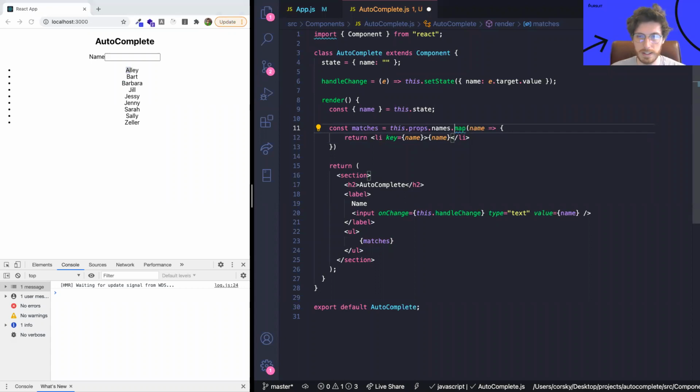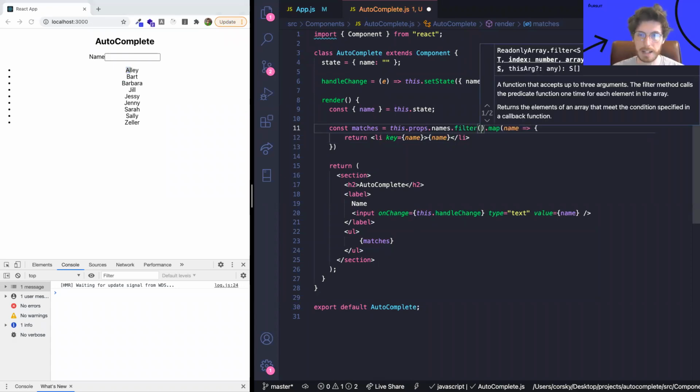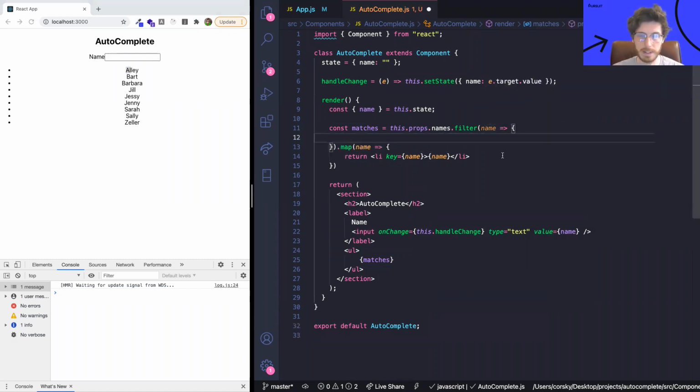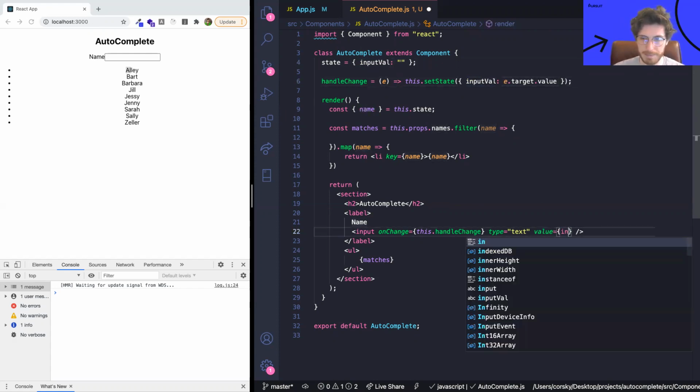Let's just say .filter here. We want whatever the list comes back. So filter anything that doesn't match. So for each name, we want to say that the state... This is maybe not a great naming thing. I'm noticing I've got name all over the place. So let's call this inputVal instead. This is inputVal. This is inputVal.